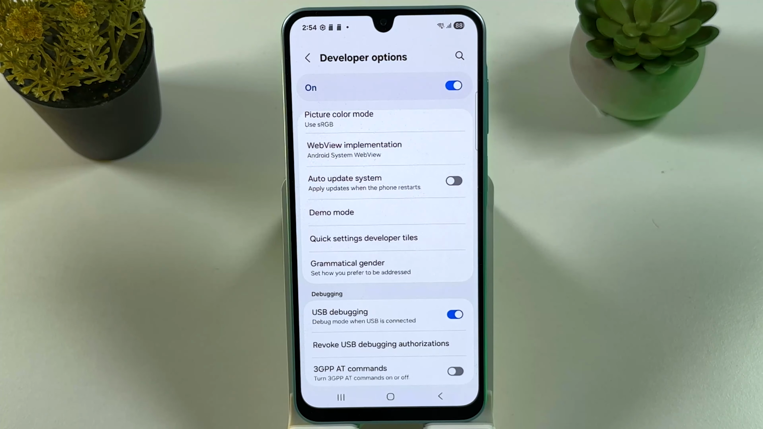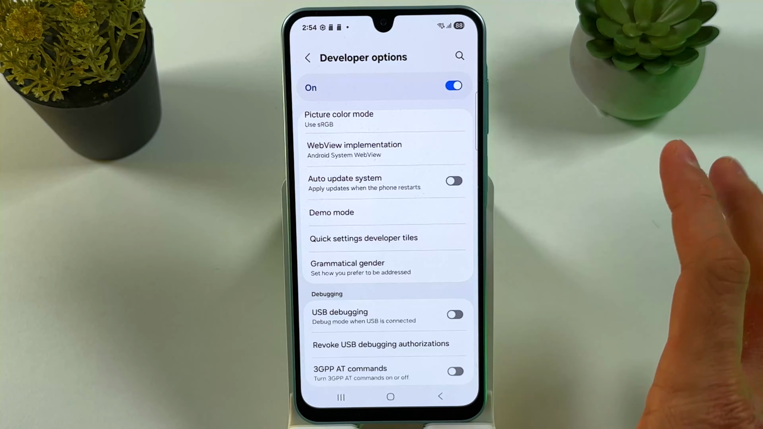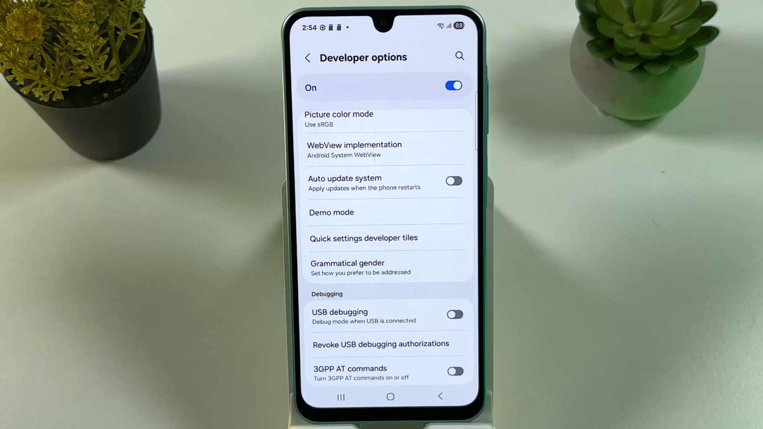If you want to disable it, tap on the switch again. When it goes gray, it means it's disabled, and basically that's it.